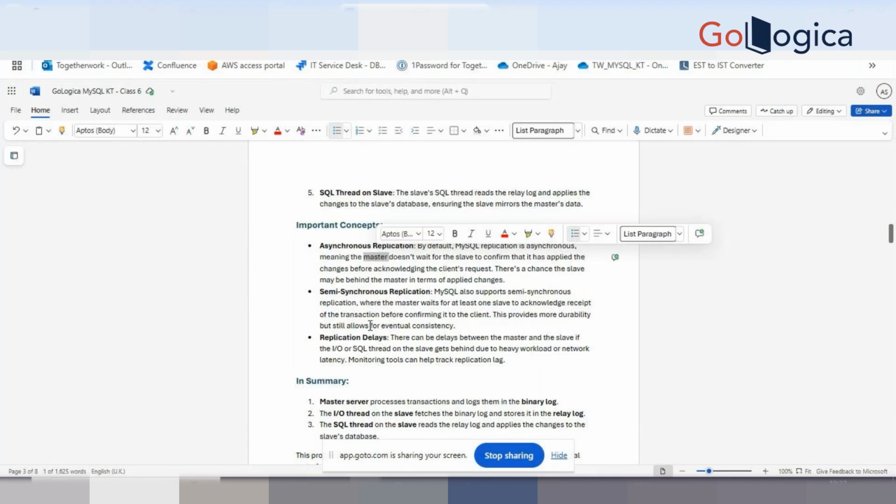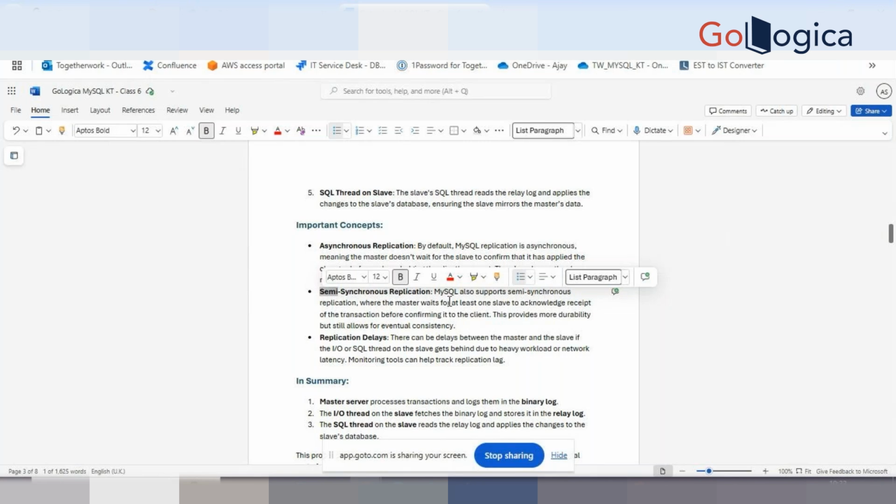Okay, you can send another request like that. If we have two or three slaves, in that case we will have semi-synchronous. MySQL supports semi-synchronous replication, where the master waits for at least one slave to acknowledge receipt of the transaction before committing to the client. So before committing to the client, the master will confirm that on any one of the slaves the changes have been applied.